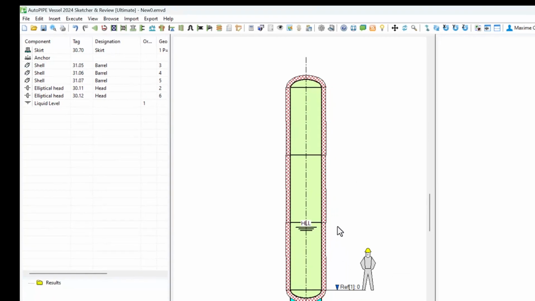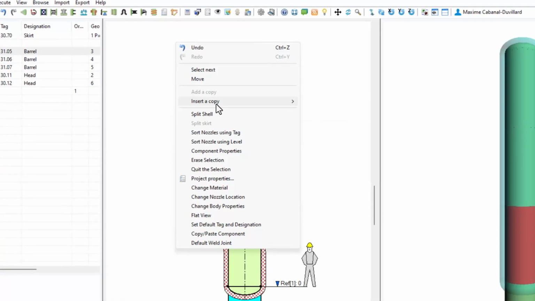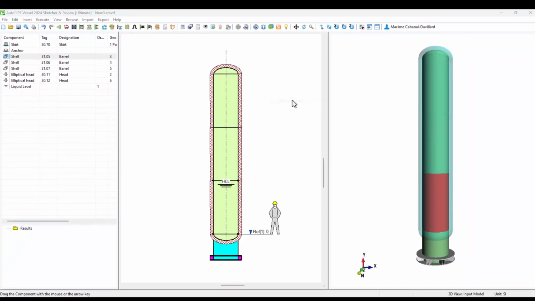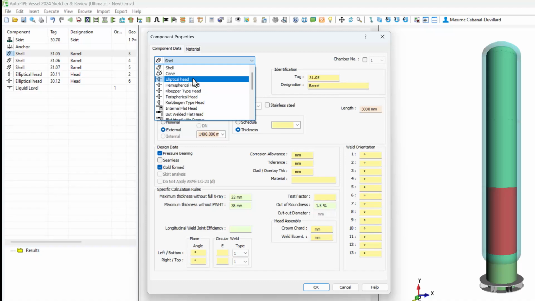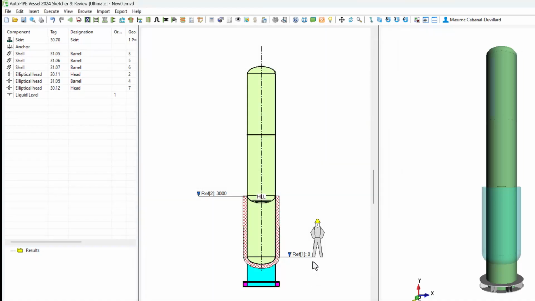Then I press OK. I'm going to add an intermediate head in both divisions. So I will set for the first shell, then right-click, insert a copy after selection. And I'm choosing an elliptical head. Then I'll just press OK. See that my insulation now goes from one reference line to this reference line. So now I have 2. You can see that there's a 1 here and 2 here referring to the first and second chamber.